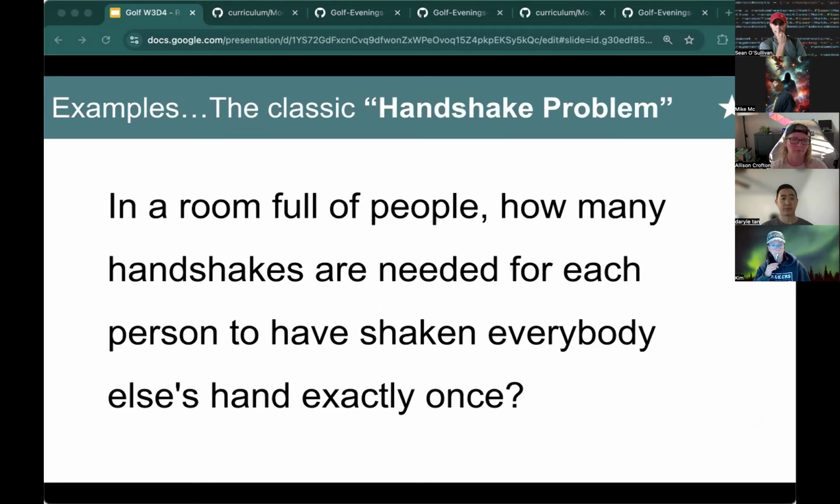If you're not familiar with this classic problem, it's called the handshake problem. In a room full of people, how many handshakes are needed for each person to have shaken everybody else's hand exactly once? So, like, let's say there was a party. Every time somebody enters the party, they have to greet everybody else that's already there. Now, what else can you extrapolate from this? You don't have to shake hands with yourself. Nobody does that, right?